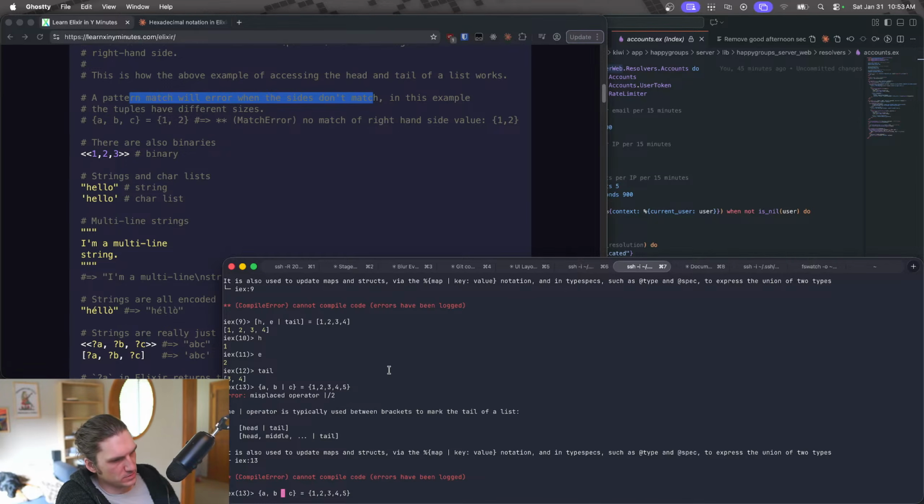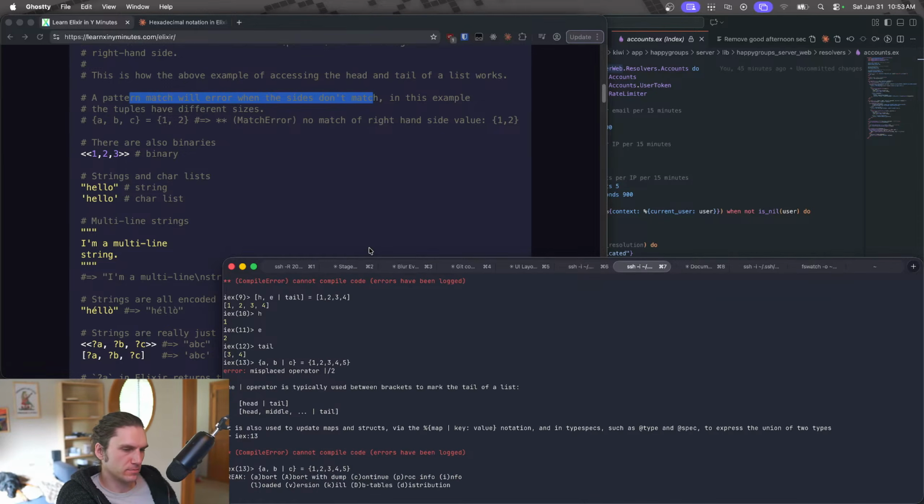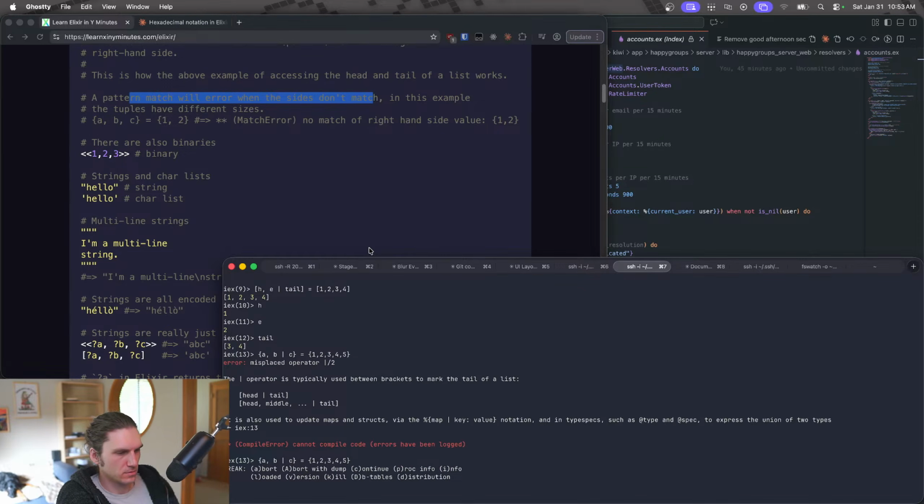It can also be used to update maps and structs. Map value. Okay. We can't. Oh, that's not what I want.